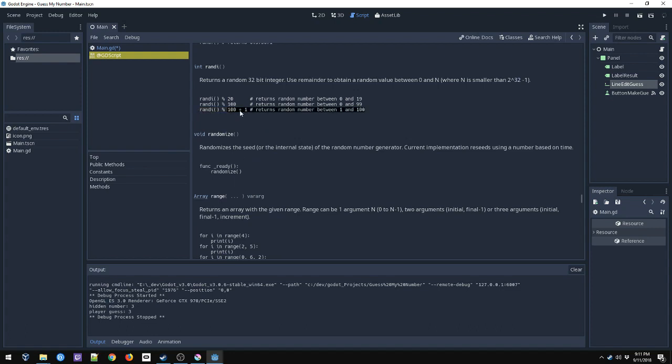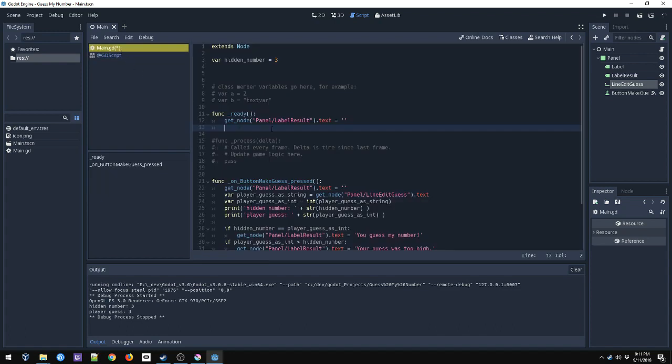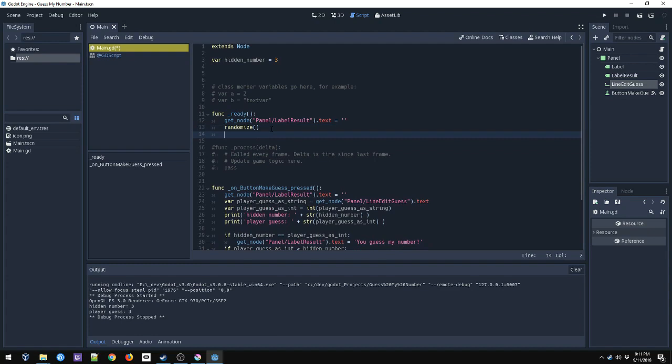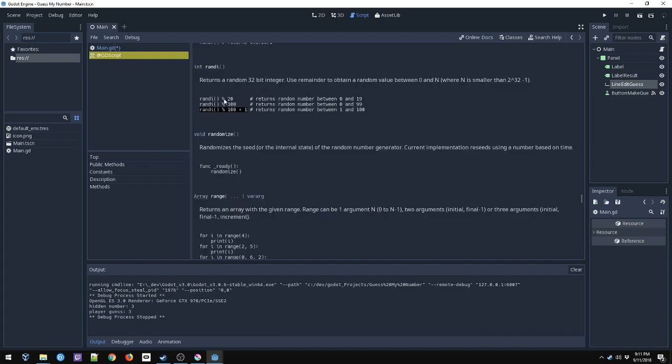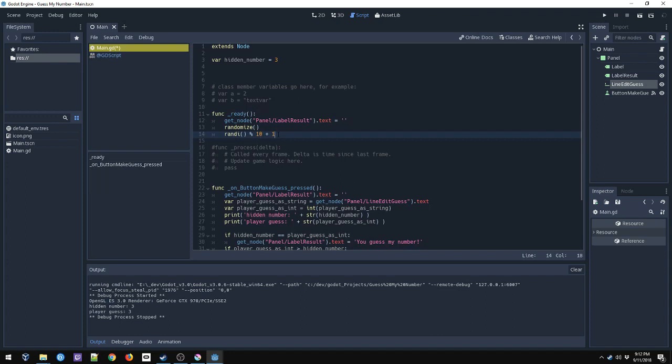So I need the randomize, and I also need this right here. So I'm going to come over here and I'm going to type randomize. So that should give me a random seed so that the random function is different every time. And then randi percent, and I don't want to go all the way to 100, I just want to go to 10, and then the +1, right? So that shifts the number up, because if you look at these, they go between 0 and 19, and what I want is between 1 and 10. So I'm going to do that +1 there to shift that number up.